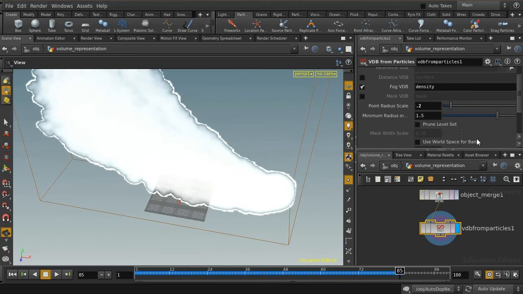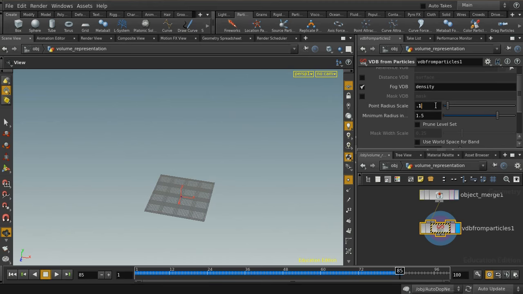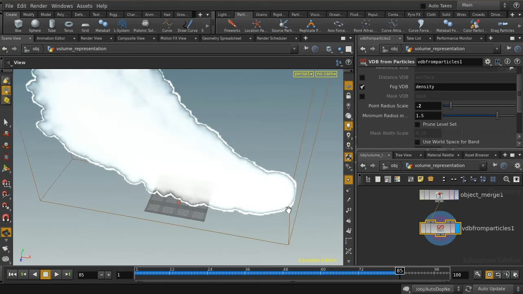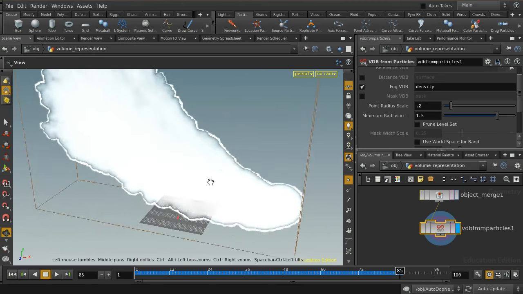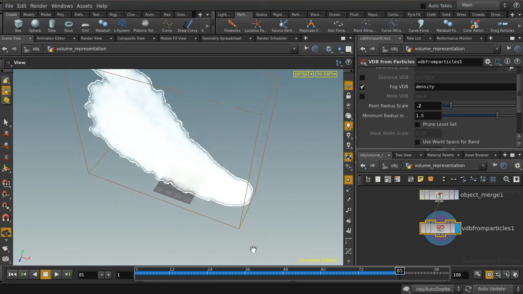That looks pretty good. Let's see whether we can reduce that down even further. Nope. 1.5 perhaps. Nope, looks like 2. And we're going to use this to render our shadow map.